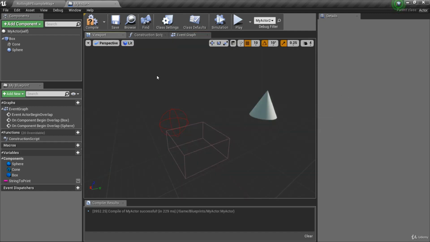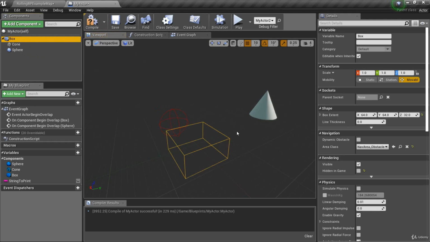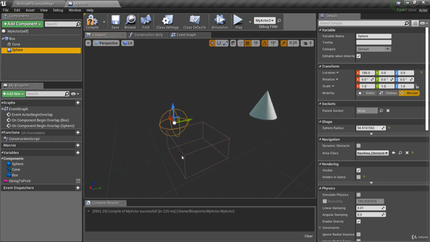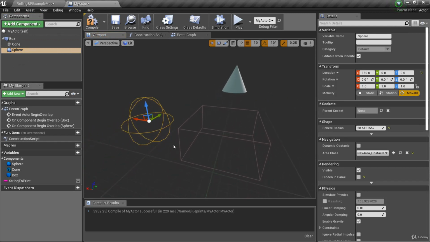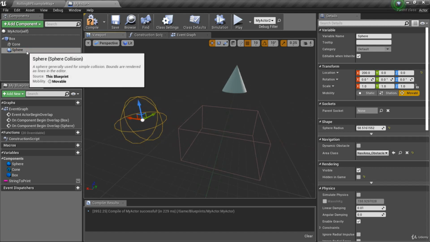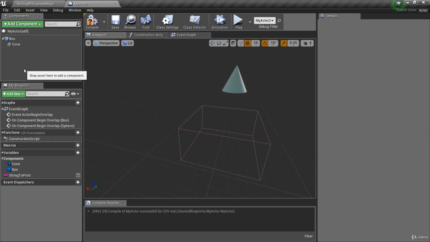So in the viewport, we can see that we have a box, and we've set the box to be the root component. We also have a sphere component, and we saw that we can create nodes that allow us to have functionality for overlapping with them individually, so that's good. Now that we understand that, I'm going to go ahead and delete the sphere component by selecting it and hitting the delete key.